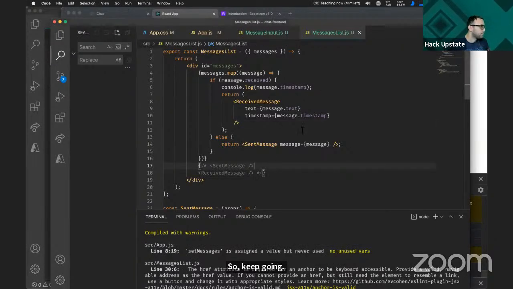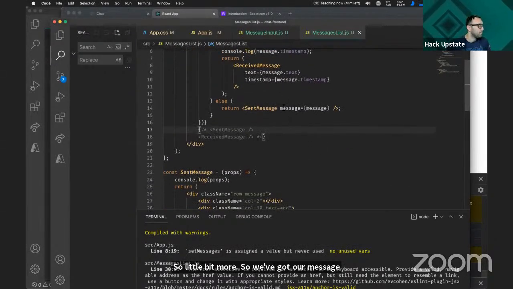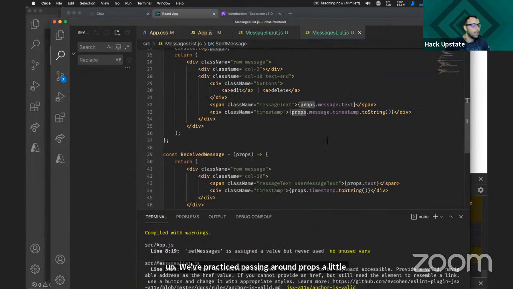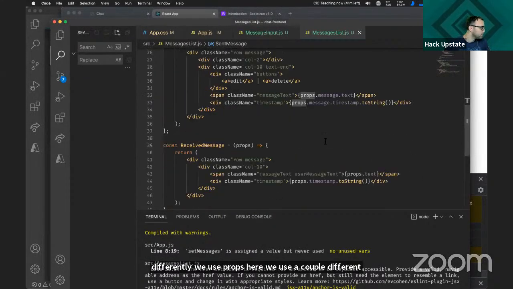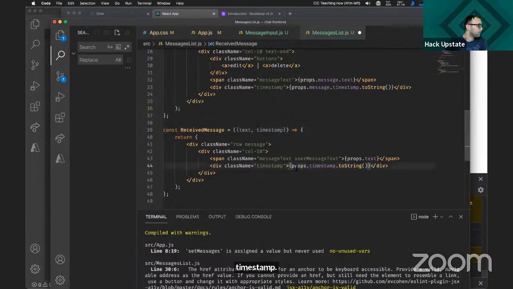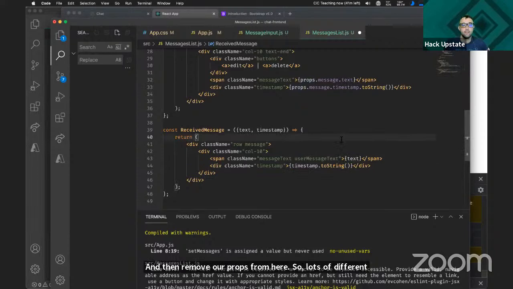So we've got our messages showing up. We've practiced passing around props a little differently. We use props here. We use a couple different things going on. If we wanted to, by the way, we could change this to use our text and our timestamp and then remove our props from here. So lots of different ways of writing that code, whatever way makes sense to you, write it that way.